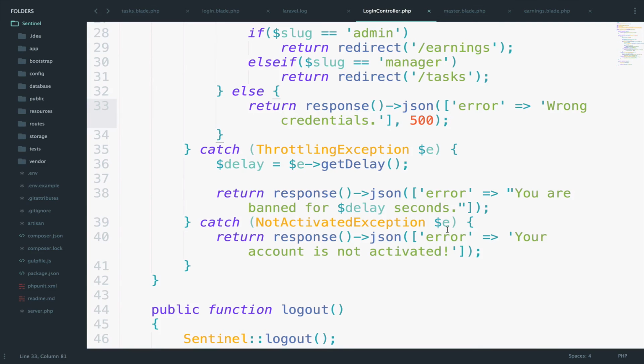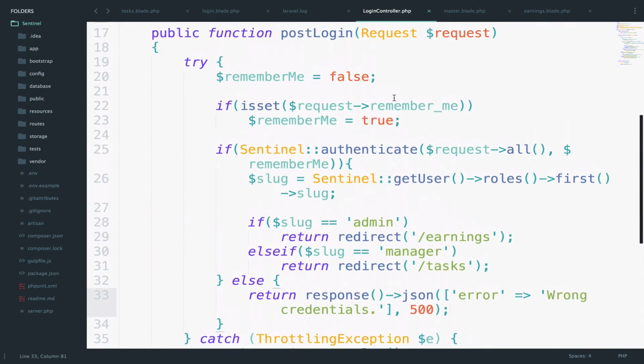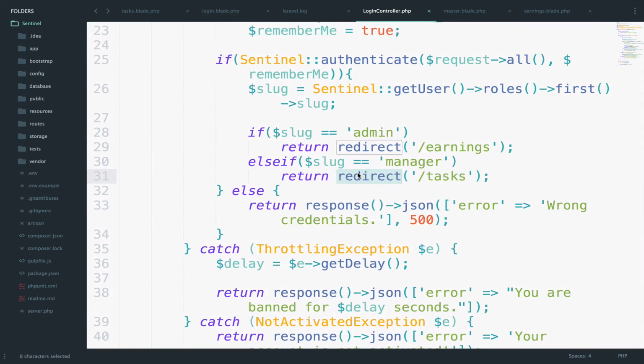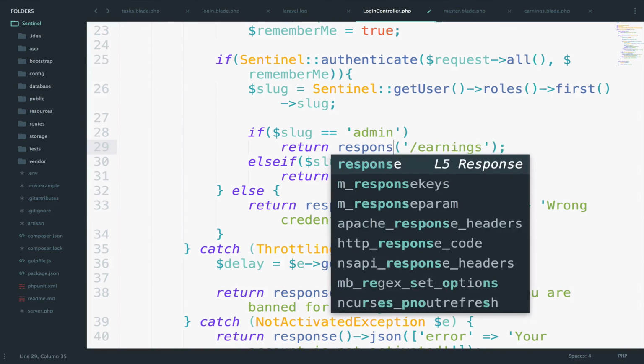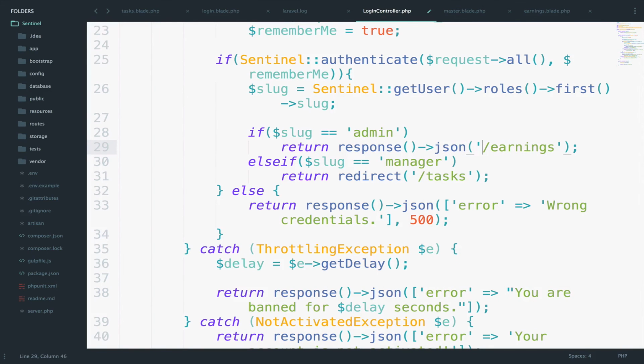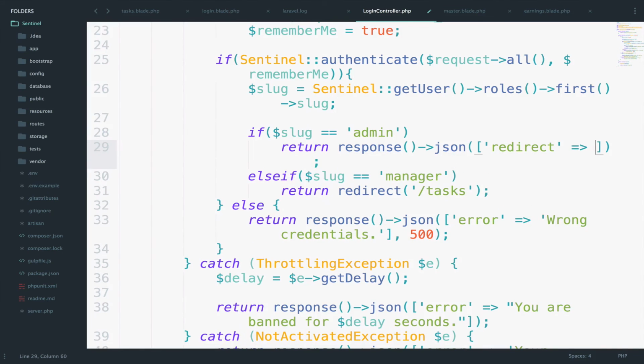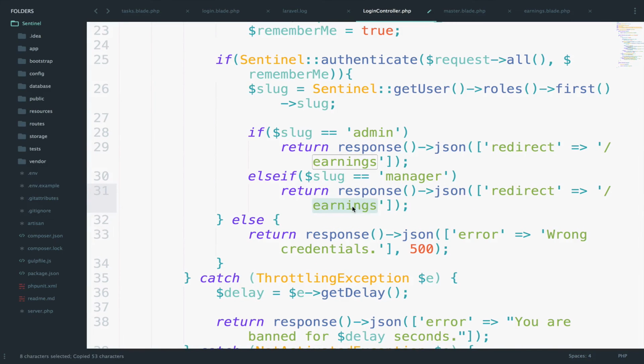Now we need to take care of the redirections, because as you can see, we have one redirection here to the earnings and another one to the tasks. So what we have to do is to make sure that we return again a JSON response back. So what I'm going to do is to say response JSON. I will cut this and I will say here redirect, and then we paste that. And of course I will do the same for the tasks. So just paste that and change earnings to tasks. So these are the redirections.